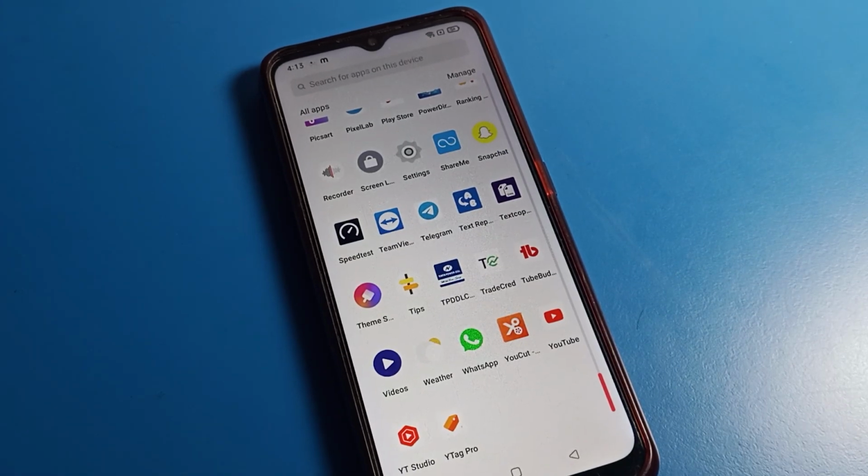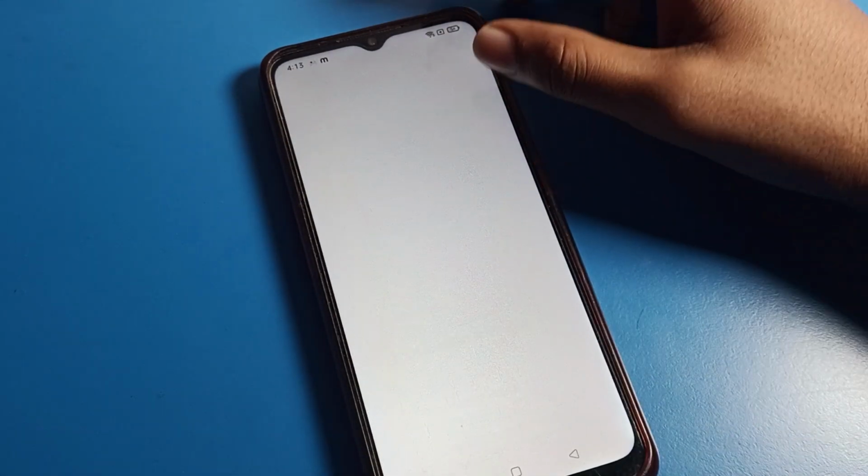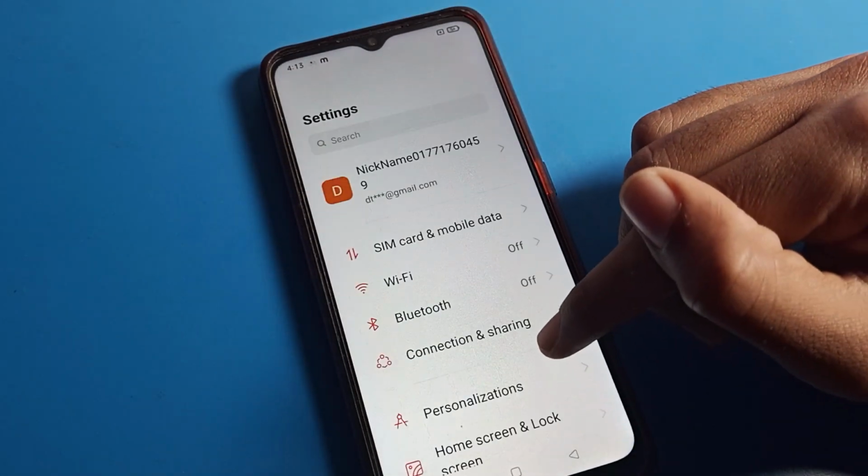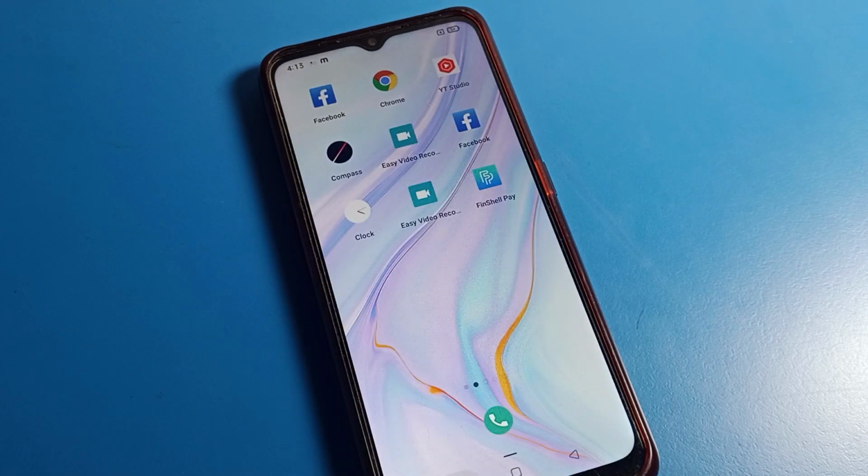Today we are going to talk about Oppo phone settings, and I am going to show you how to reset mobile network settings. Friends, if you want to reset your phone's mobile network settings, so how to reset mobile network, today I am going to show you in this video.